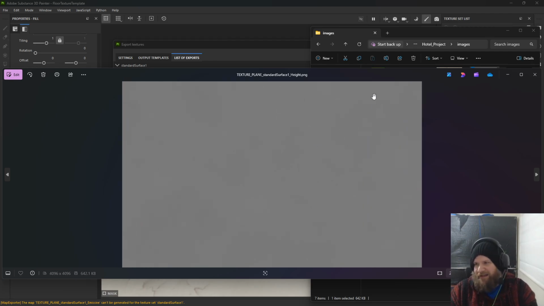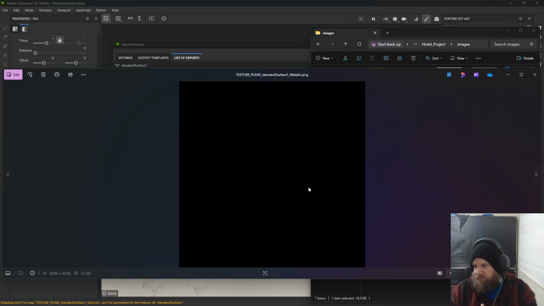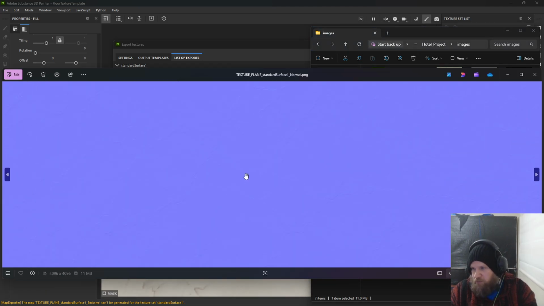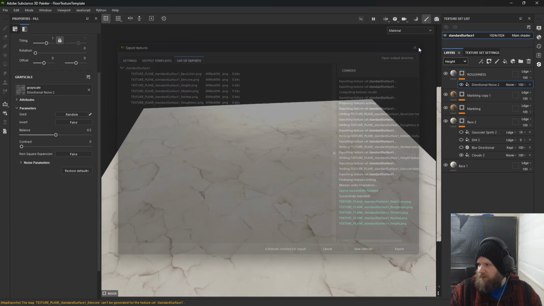Height again does have some information, but we don't need it. Metallic won't have any information, so we don't need it at all. The normal will now have information when we zoom in. Again, hopefully it's coming through on the video. It's subtle, but you can see nice normal information for the tiling, which is nice. I'm just going to go back and do a little bit of something.